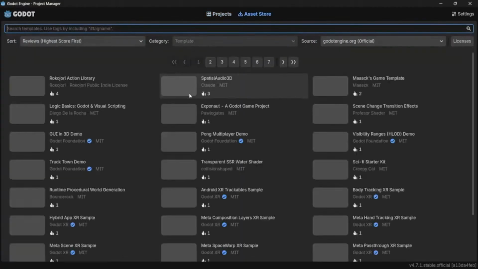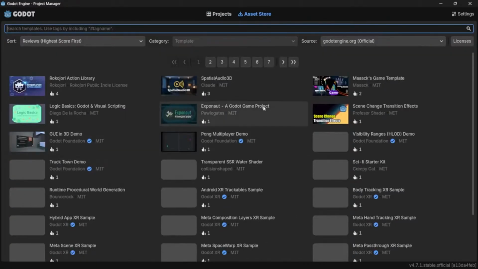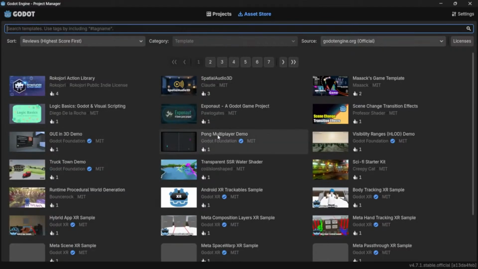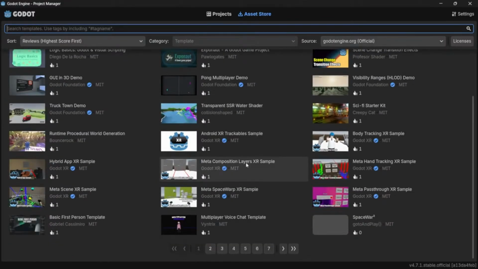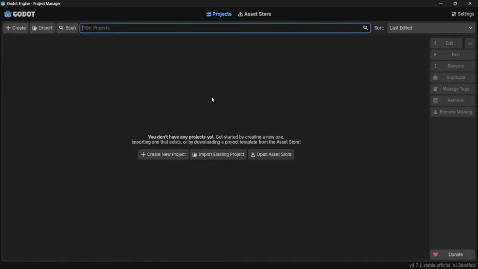Now in Asset Library, you can download a bunch of stuff. You have assets for a whole bunch of things, 3D demos, a Pong multiplayer demo. You can build very extensive games in GoDot, and you can download some of these assets and play around, tweak with them as well. But we'll be going from scratch.